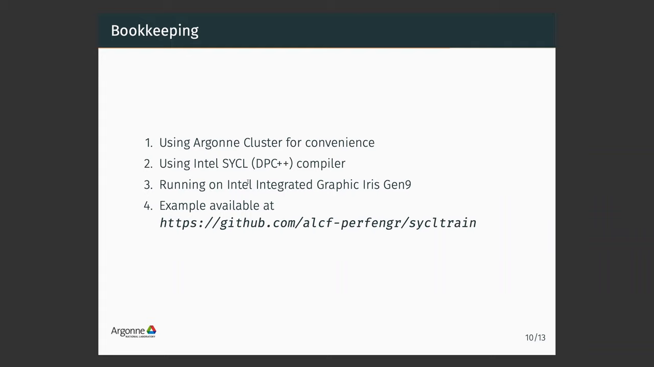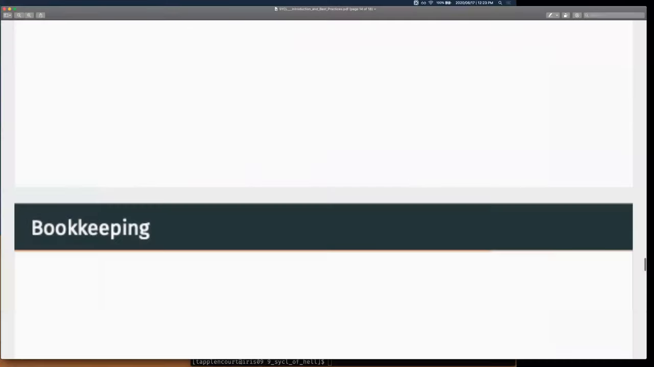And all the examples, if you want to follow with me, or if you already by chance have some SYCL compiler and you want to run it at the same time, are available on our nice GitHub page. So let's get started.